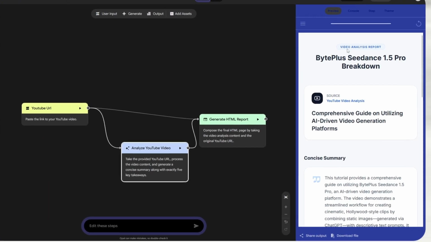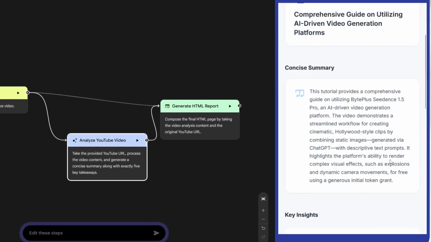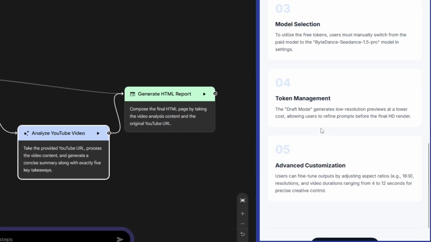Look at this, a clean, readable summary with the key points pulled out from a real YouTube video, built by an app I created in under a minute. This is Google Opal.